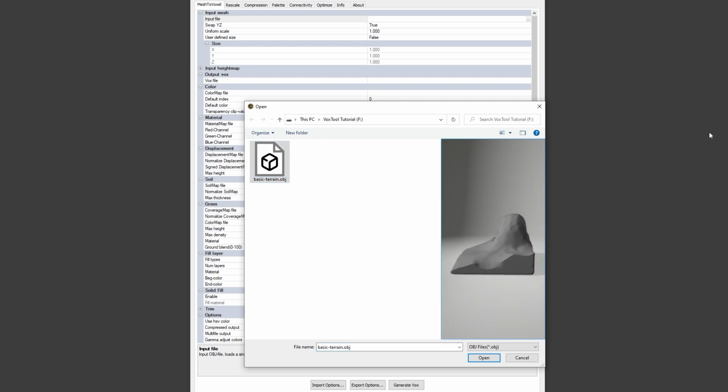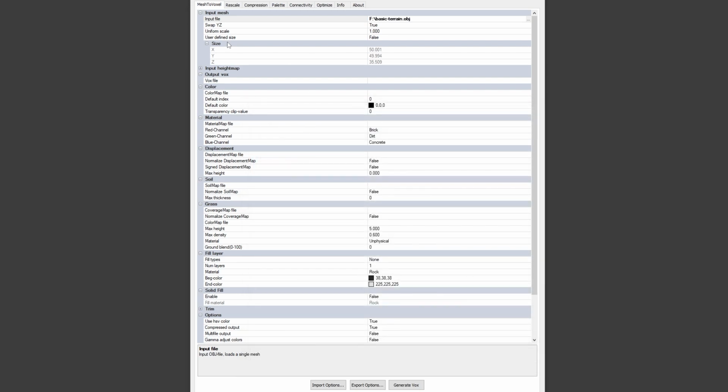I get this preview of OBJ files. I'm not sure if this is default Windows behavior or if I get this because of some program I have installed. But anyway, let's select this file. We have a number of options here. Swap YZ, which is used because in, for example, Blender, Y is the up direction, and in MagicVoxel, Z is the up direction. So I have this set as true.